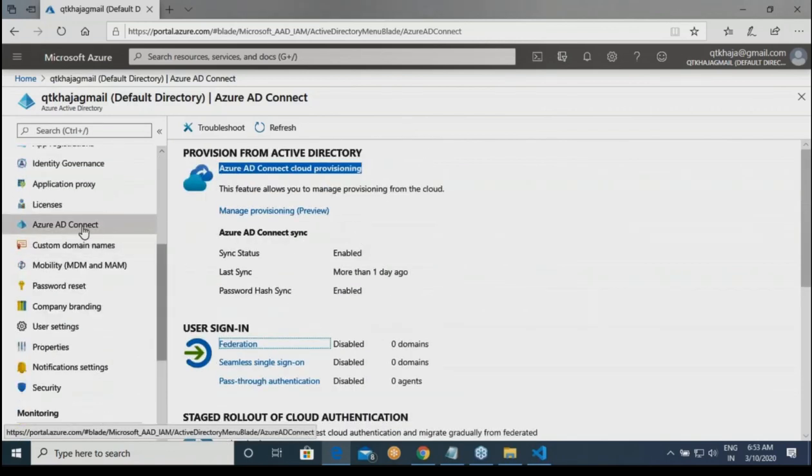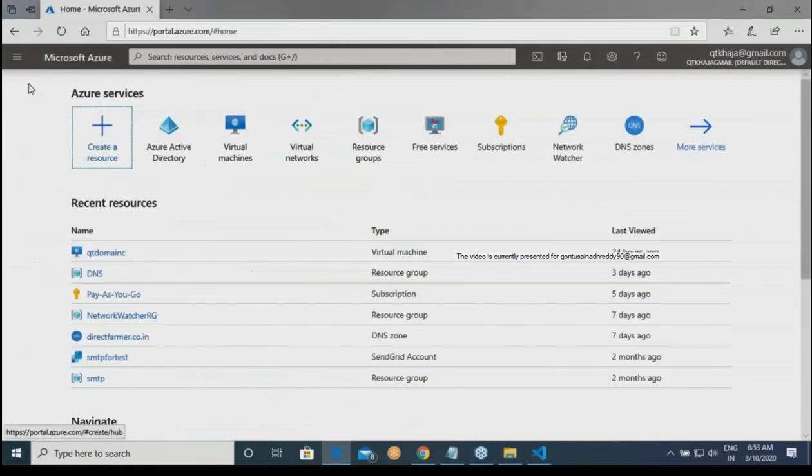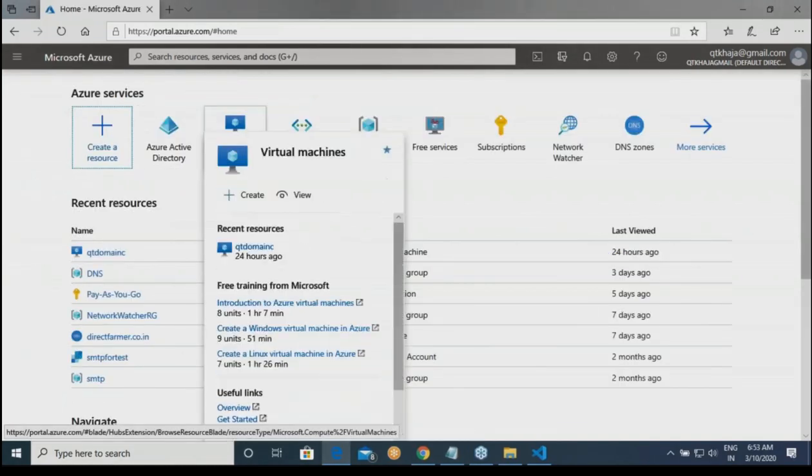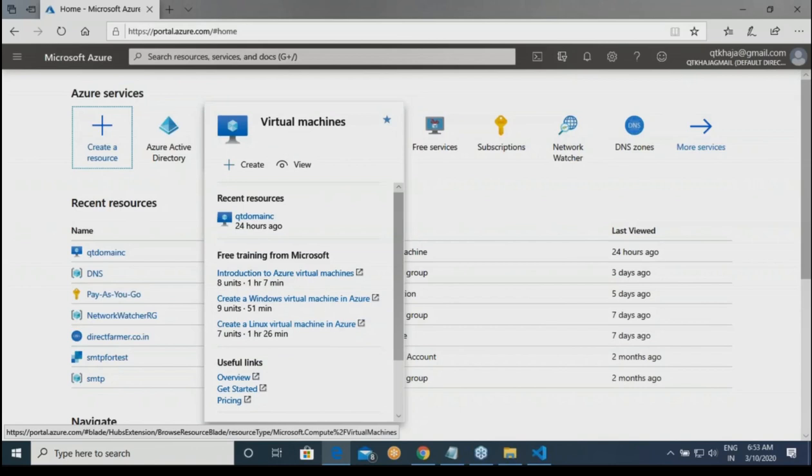Right now, what we will do is, in this AD Connect, I want to bring in more users. But the problem is, you can try with your Active Directory. I will not be trying with my default Active Directory. I will be trying with my other Active Directory.